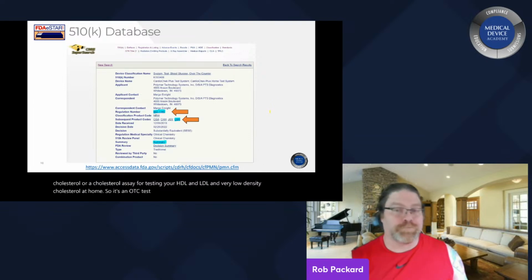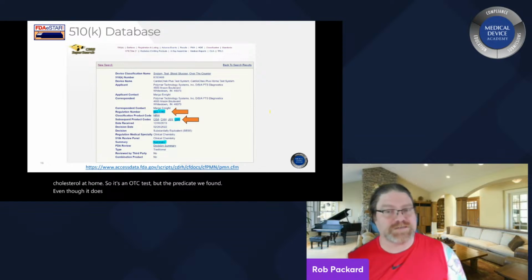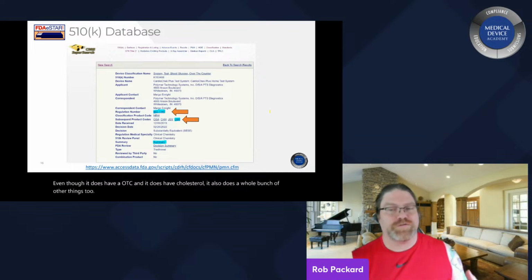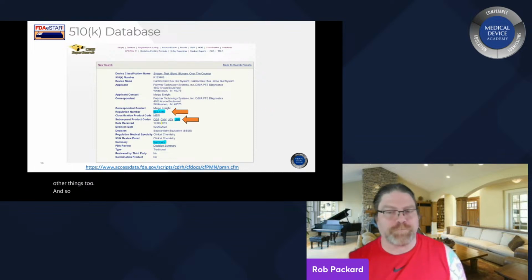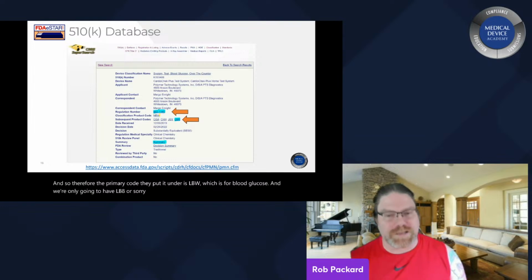But the predicate we found, even though it does have an OTC and it does have cholesterol, it also does a whole bunch of other things too. And so therefore, the primary code they put it under is LBW, which is for blood glucose. And we're only going to have LBR, which is the cholesterol. So how are we going to handle this one?